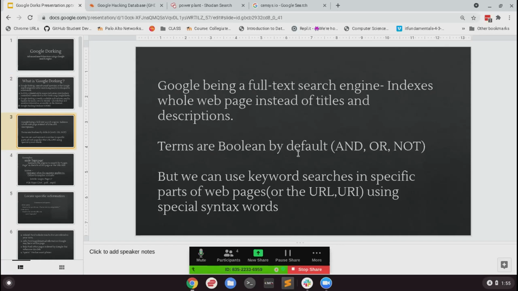And these terms are Boolean by default, right? So you can use AND, OR, and NOT, and you can use operators with that. So when you're typing your questions into Google, you're really typing in Boolean search queries that look through the page and see what text matches, based on what's indexed by Google. But we can use more specific keyword searches in parts of the web page or the URL or URI using very special syntax words.